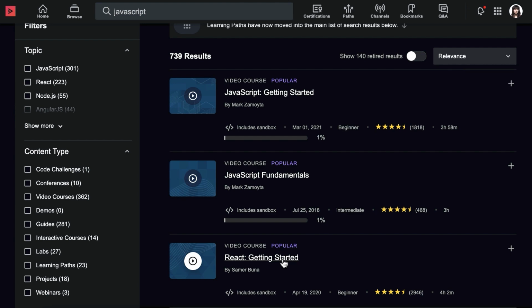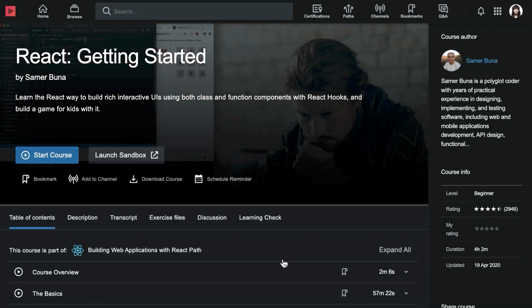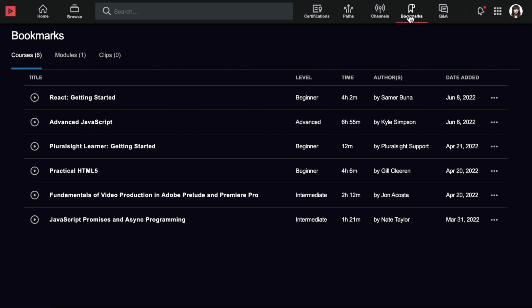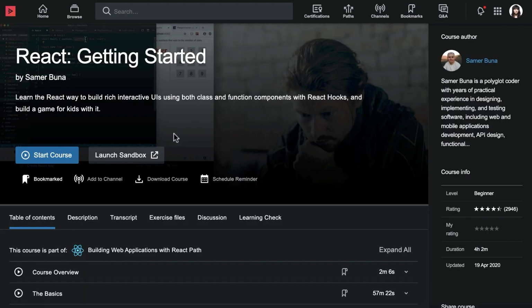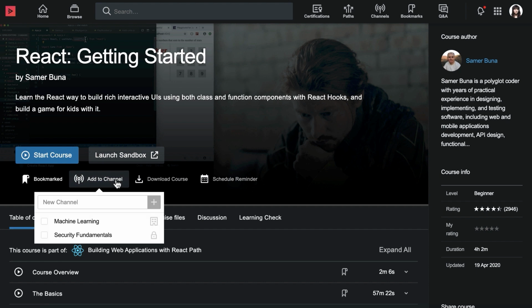Once you find the course you're interested in, click the course to go to the details page. Then click the bookmark icon to save it for later. You can click bookmarks at the top of the page to view your saved bookmarks. If you'd rather add the course to a collection of other related content in a channel, click Add to Channel.